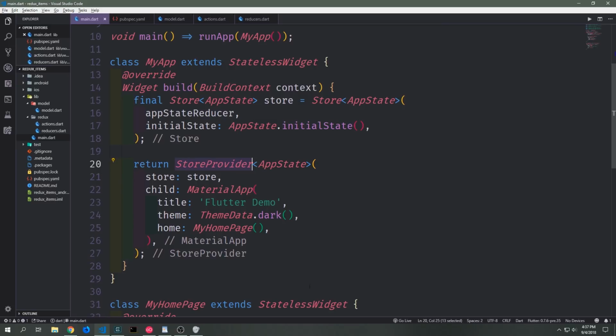Let's wrap our material application inside of the store provider, and then we pass in the type of our store, which will be our app state, and then we need to specify the store itself, which will be store. We'll add the rest of our application as a child to this store provider.